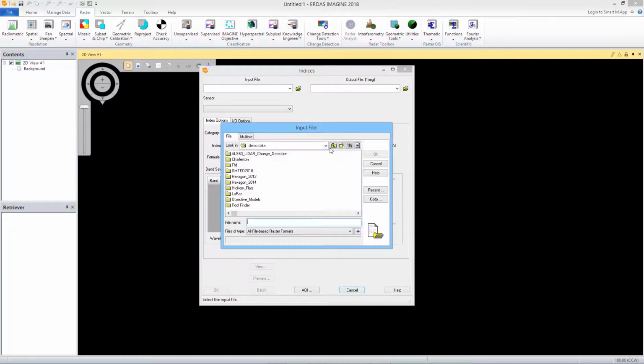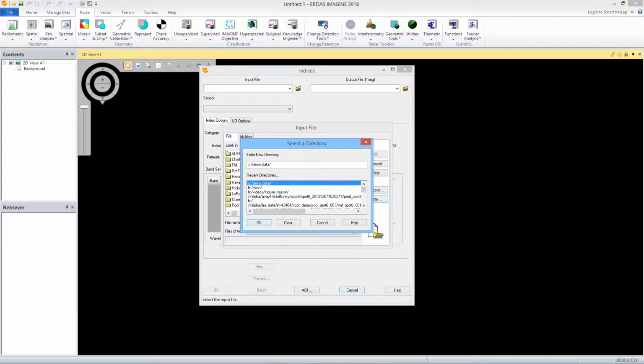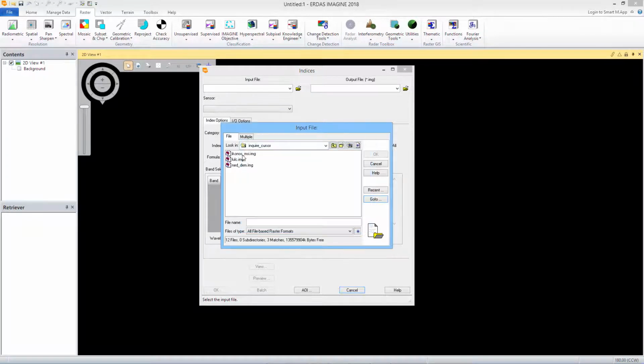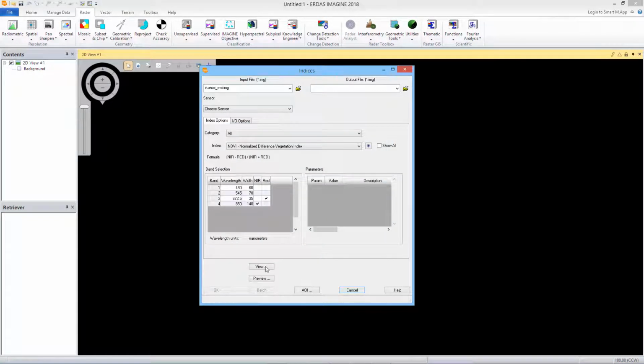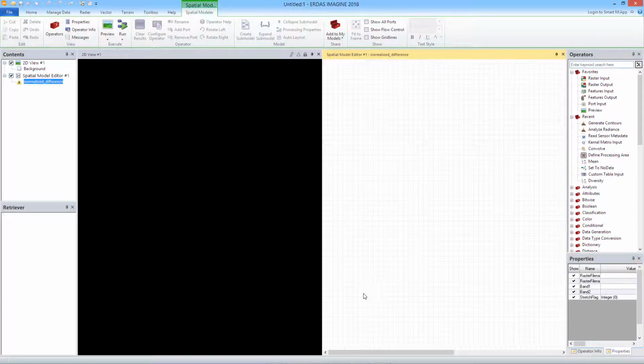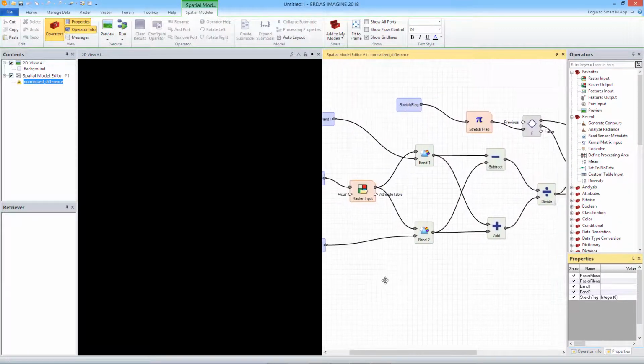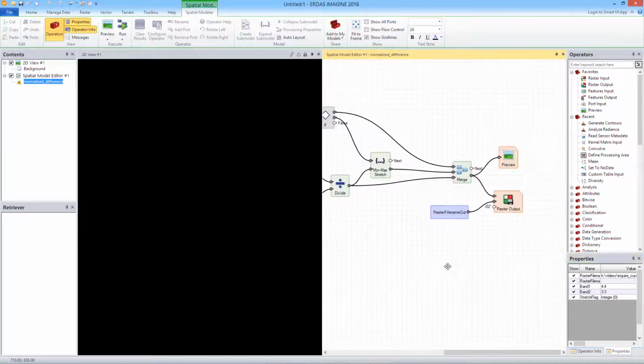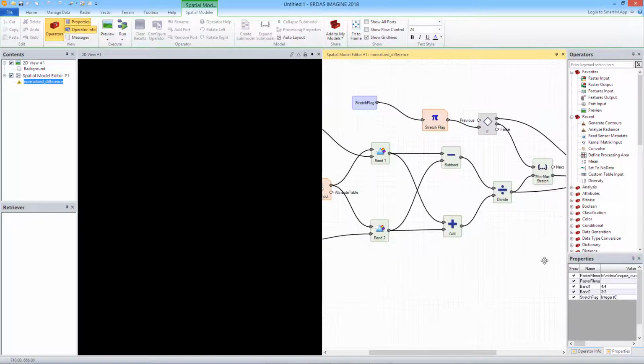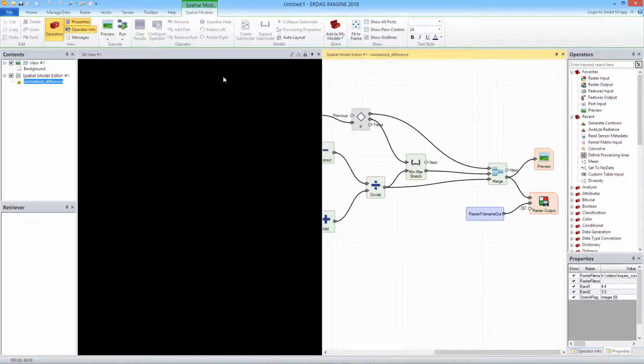We're going to go ahead and select the same multispectral image as we looked at previously. I'm going to add it into the indices dialog, select NDVI and click View to start a spatial model that's predefined for running an NDVI, normalized difference vegetation index, on that multispectral Ikonos image. And we're going to click preview.